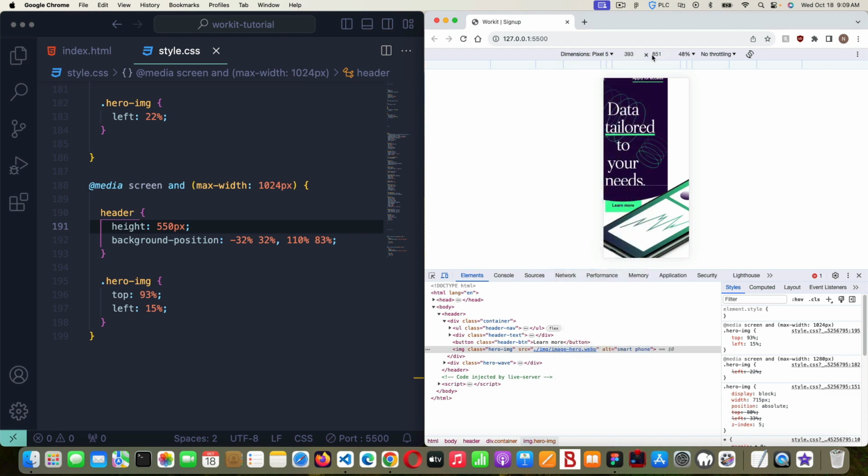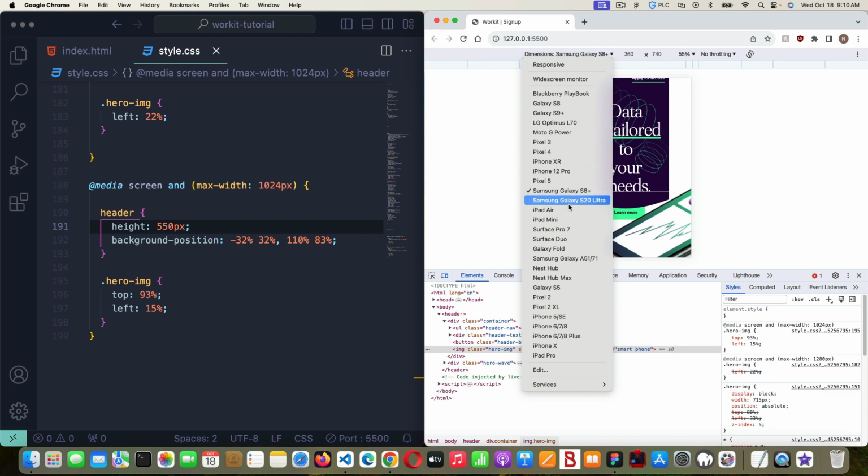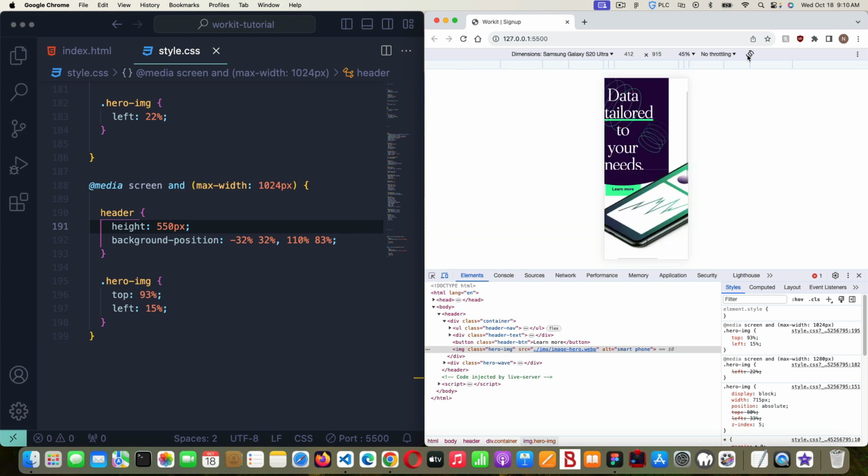And 851, Pixel 5, so 851. What was the... 915 for the Samsung Ultra? What the hell? All right, so 915 is going to be our new media query as of now. Let's take that down before we forget.